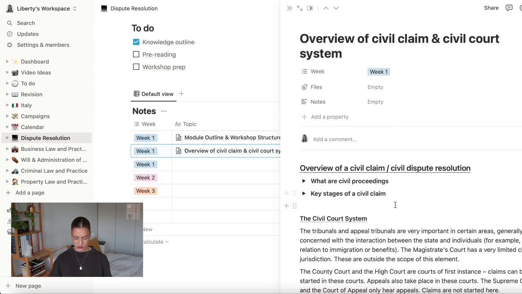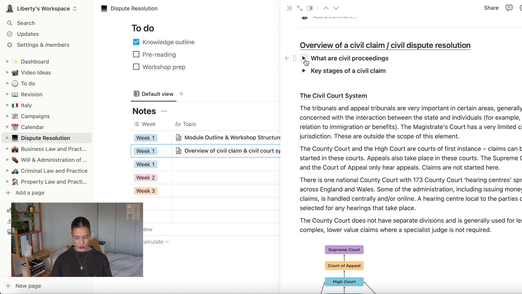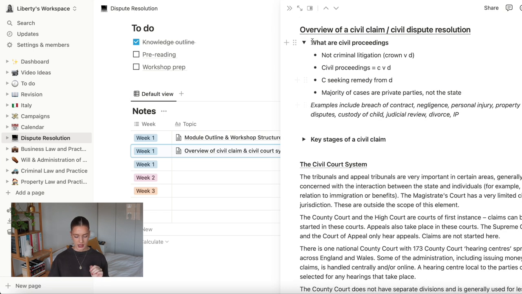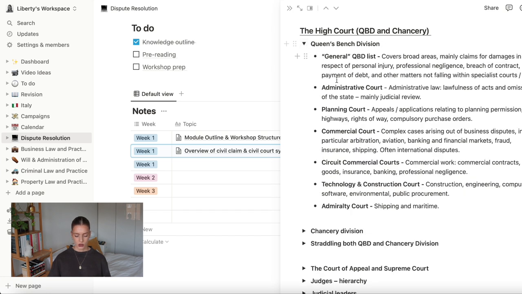And then this is the first readings part that I did. And what I also love about these toggles is your notes don't look so long and overwhelming. You can look at little bits at a time. So what are civil proceedings? And we can look down at this drop down menu. So what I've done here for the High Court, I think this is knowledge that will probably be tested on. So for the Queen's Bench Division, I've done a little toggle. And I've done a list of everything that's in the Queen's Bench Division of the High Court.